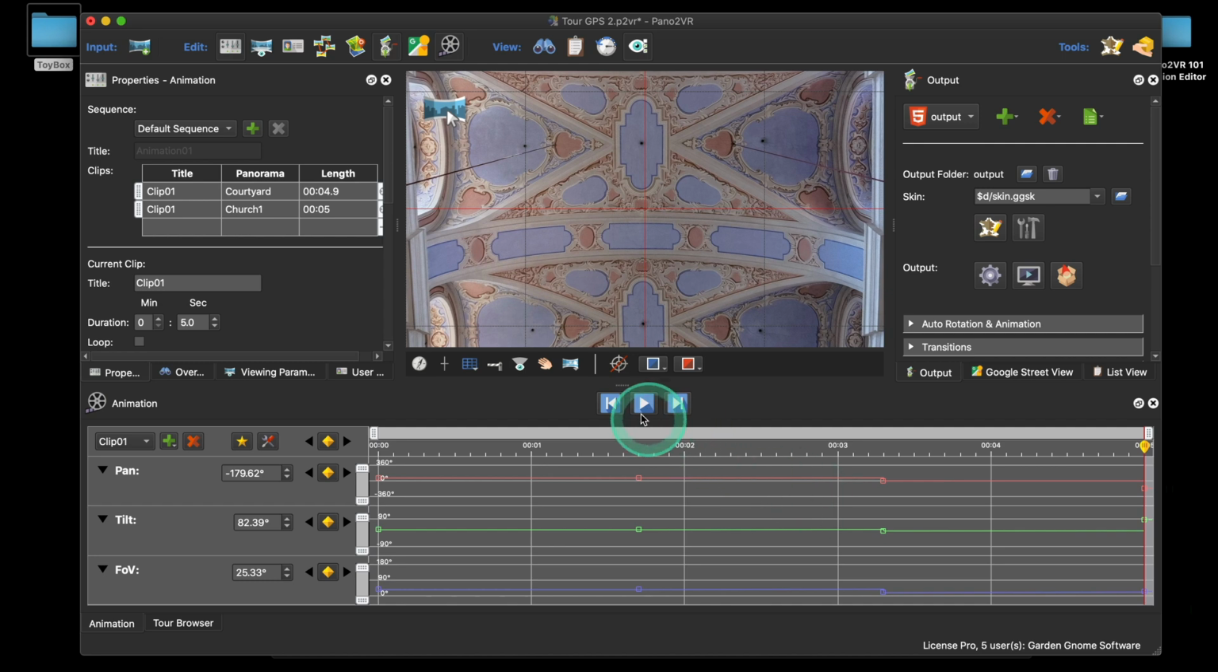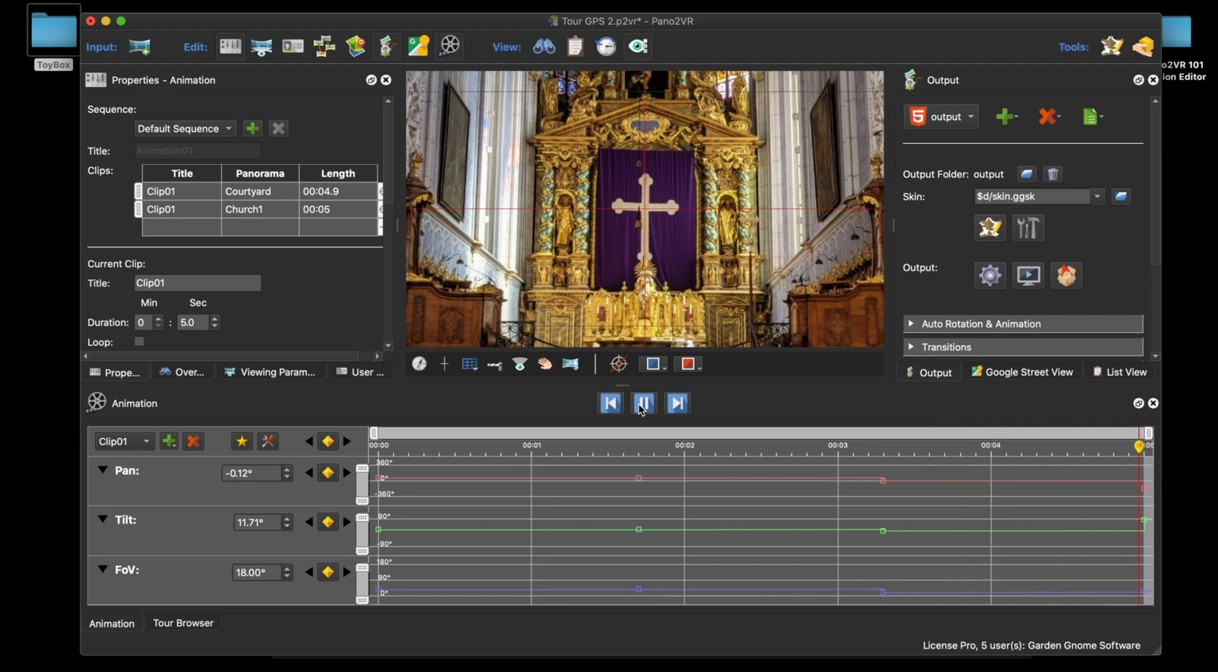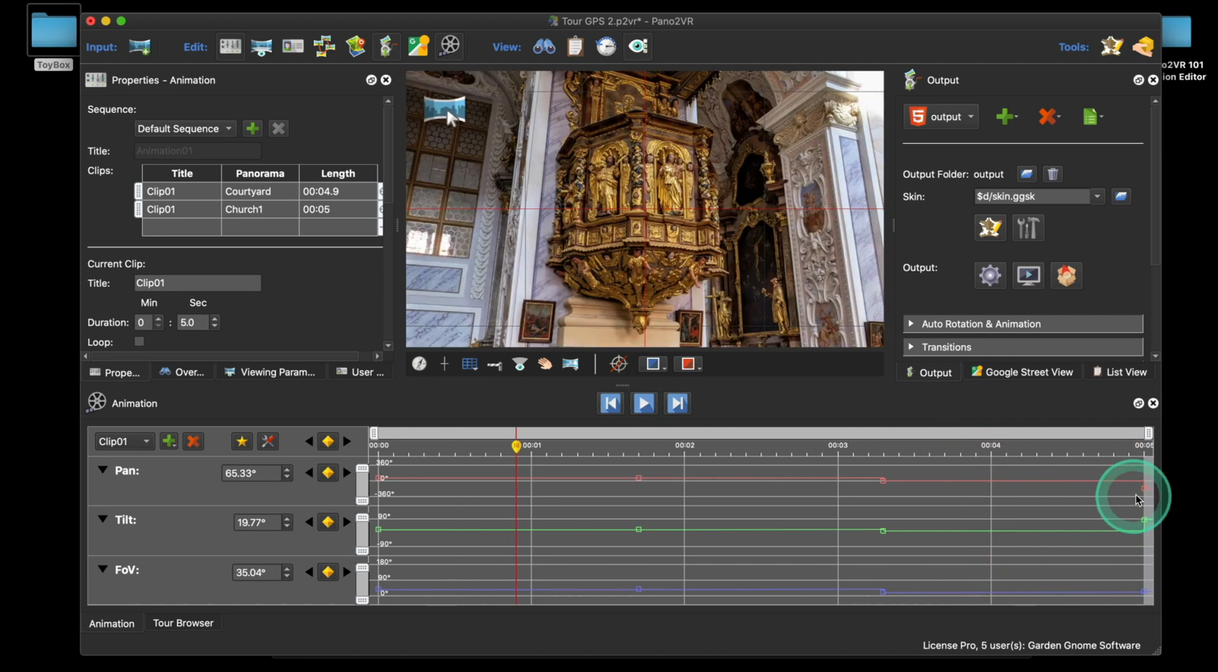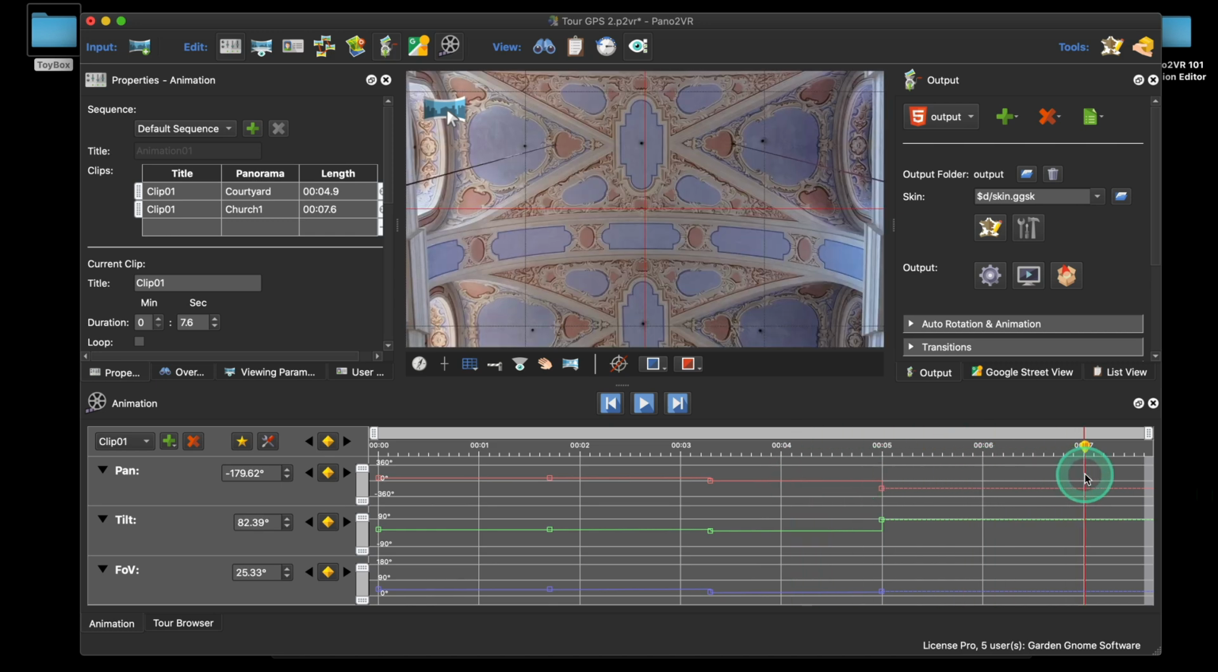There we go. So that's now our animation for inside the church. Okay, so that's that. I did chop off the last keyframe, so let's see where that goes, and that's back to the ceiling. So I'll put a keyframe there, 2 seconds in, and then we can trim it to the last.